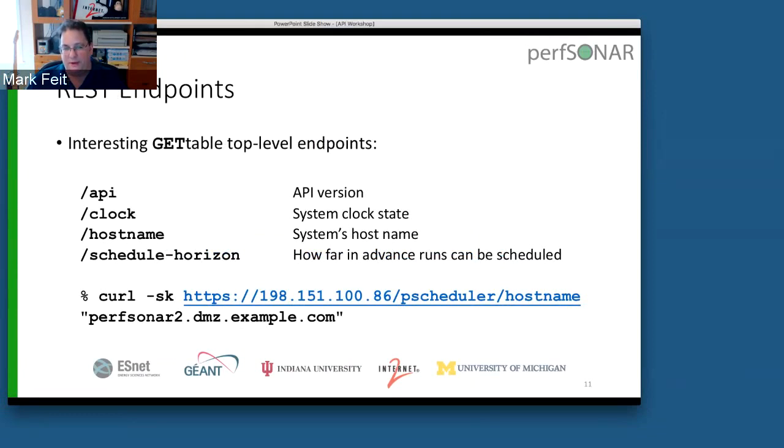So let's dive in and we'll take a look at some of the interesting endpoints up at the top. We've just looked at one. There are a few others that are not listed here, but you can do things like ask for the API version just by fetching API. You can ask the system for its clock state. We use that for diagnostics. You can ask the system what it thinks its host name is, and you can ask it how far in advance it will be scheduling runs. Right now, that's a hardwired value of 24 hours. That probably will change in 4.1. We have some software we have to put in to make it work with differing horizons.